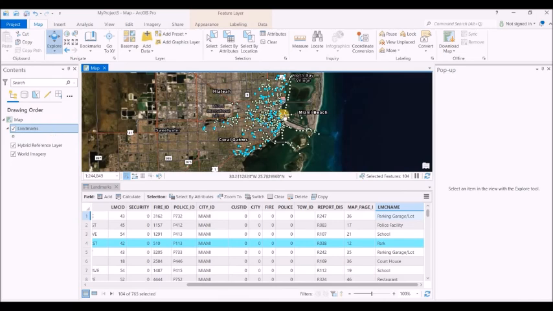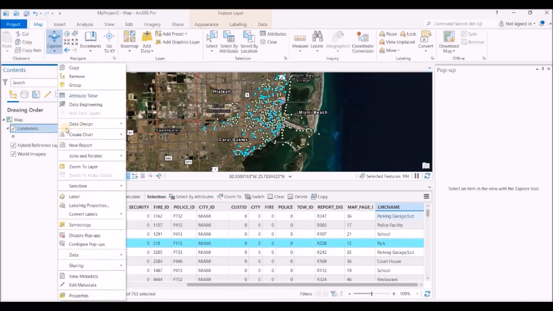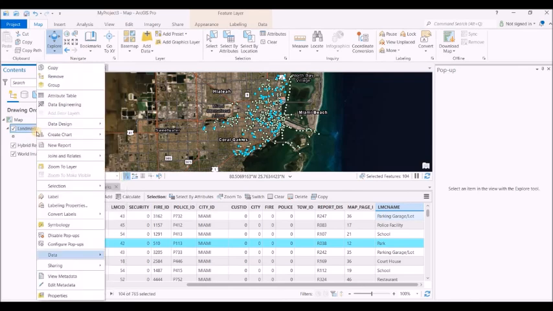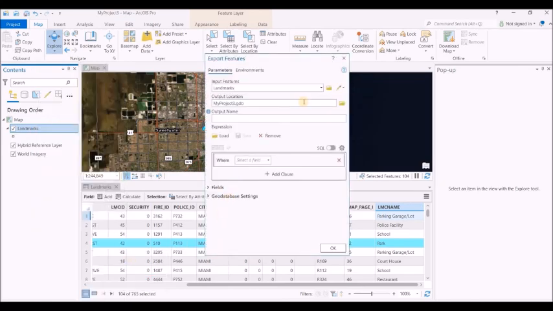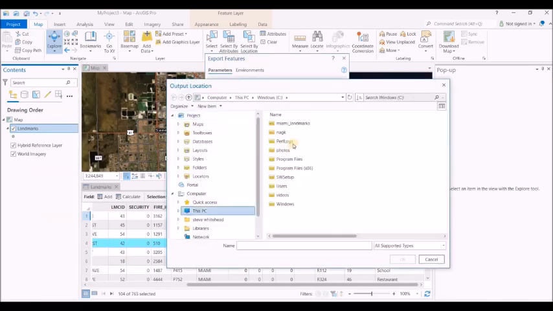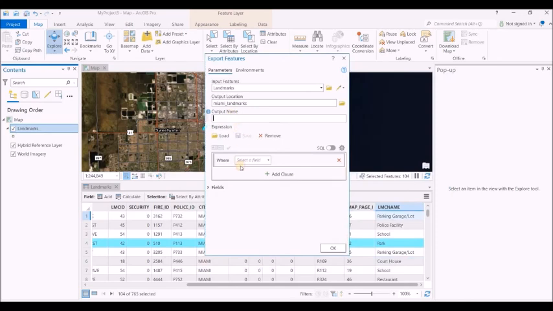So what we want to do is create our own layer just called parks. We want to create our own shapefile. So we're going to right click on the landmark layer, data, export features. We want to find a folder to export to. That's going to be the Miami landmarks folder that I've created before, and we're going to call it parks.